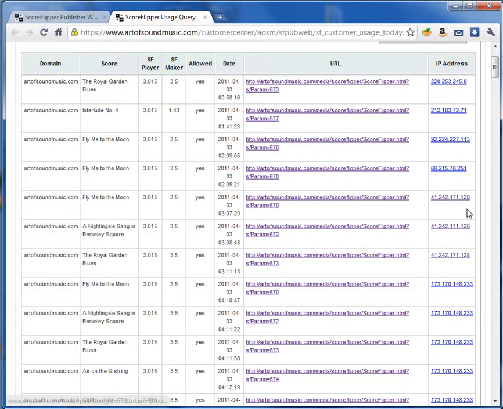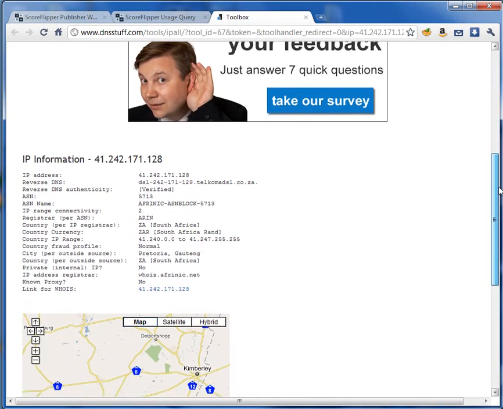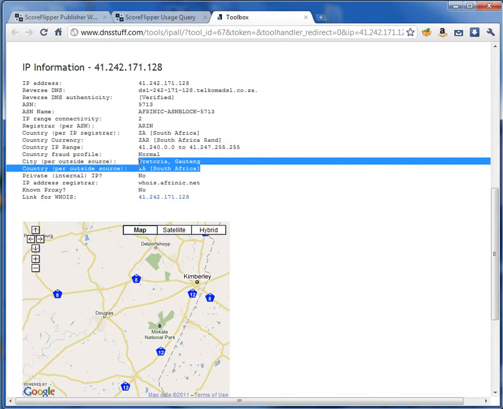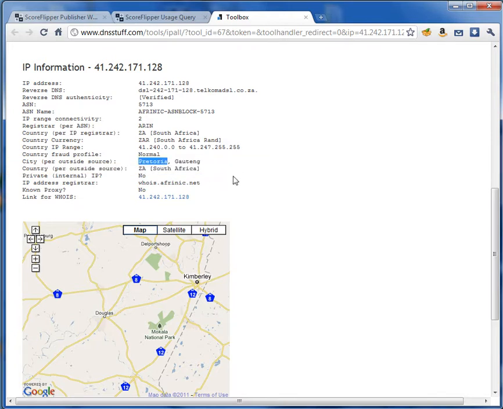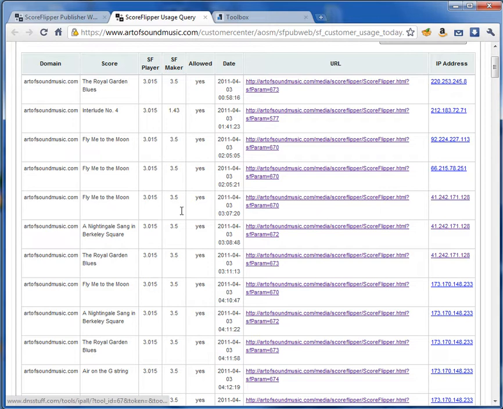If it captures the IP address or other information about the customer, then you can see that the ScoreFlipper trials turned into an actual purchase. If we click on the IP address, this will actually give me some information about this user. And you can see here that this IP address range is from someone in Pretoria, South Africa. That's kind of cool. So we can find out a lot about our customers and their usage patterns and what kind of music they're listening to just by looking through this log.